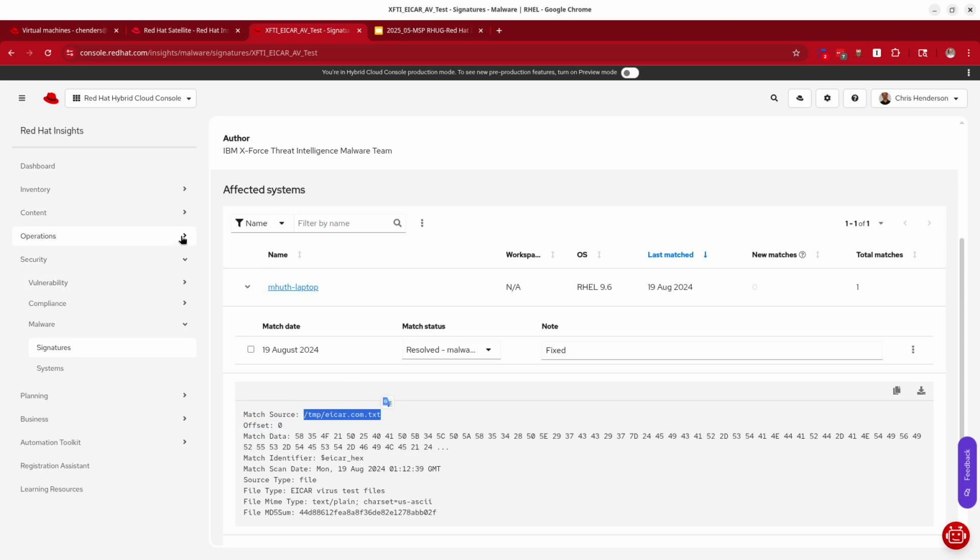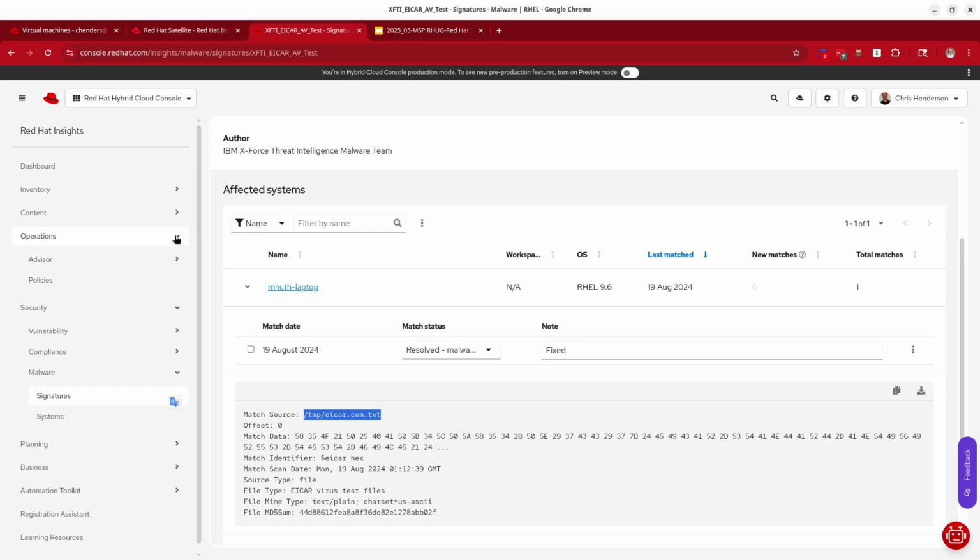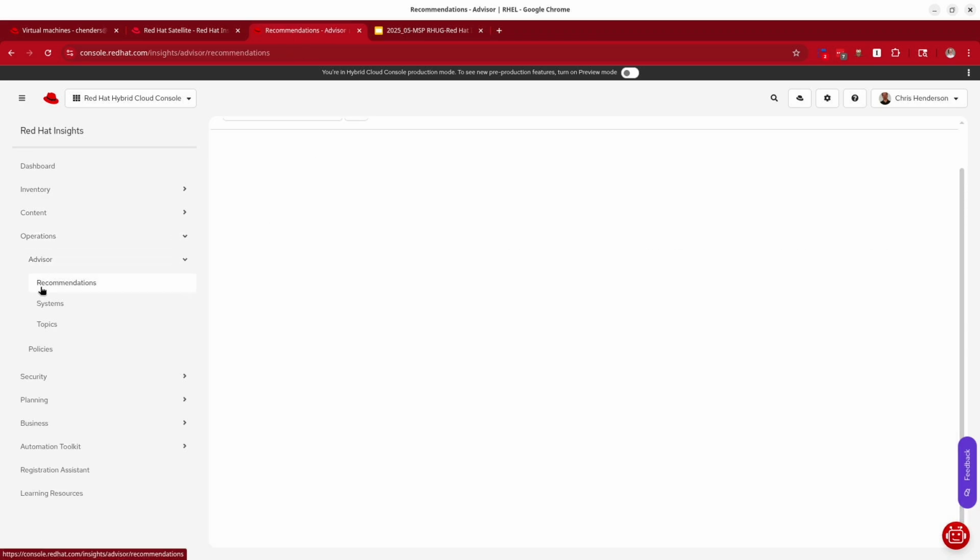So those are the security services. Those are the services that I look after as the product manager within Insights. Those are the ones that I'm mostly over. The other service that we want to talk about today is the advisor service. That's the one that we are pulling into Satellite first. So if you look at advisor, you've got your recommendations.